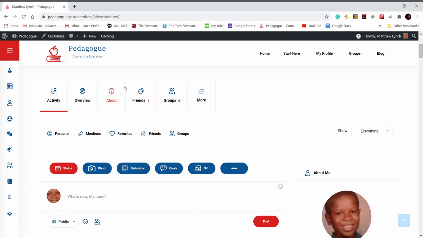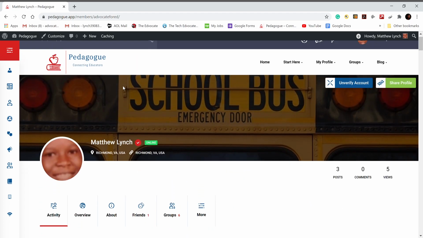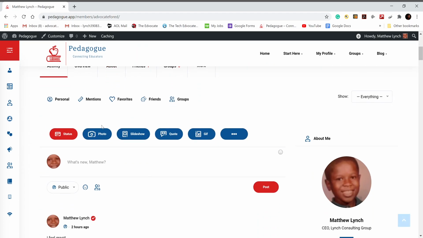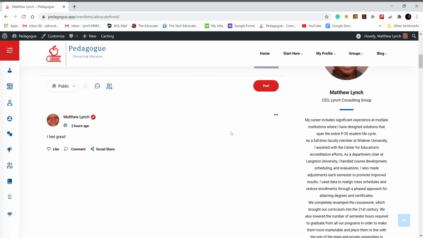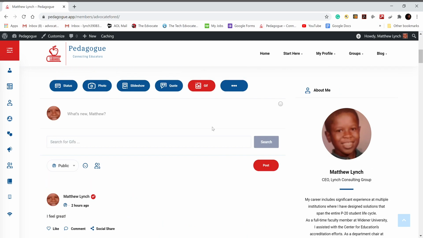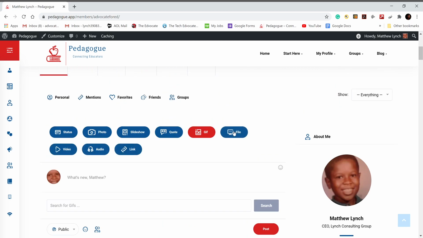Now I'm going to show you how to navigate the site. And I'm going to start with your profile page. When you come to your profile page, the first thing you're going to see is your activity. I can make a post, rather a status update. I can do a regular status update, photo, slideshow, quote, GIF. One second. And there's some more options, video, audio, and link.